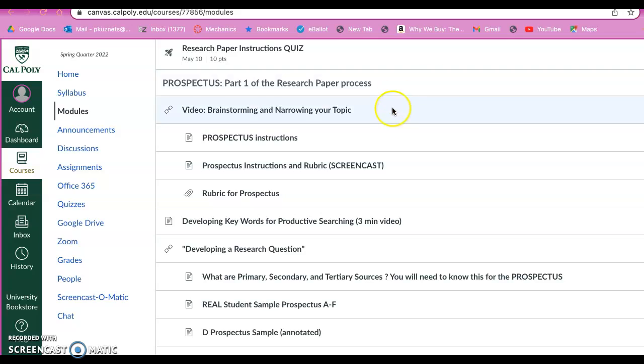A prospectus comes from the word prospect, like prospecting for gold. So it's very simple. It's not an essay. When I say it's simple, it's a simple structure. It doesn't ask a lot of you where you have to elaborate. I do want you to write it in your best college writing voice.